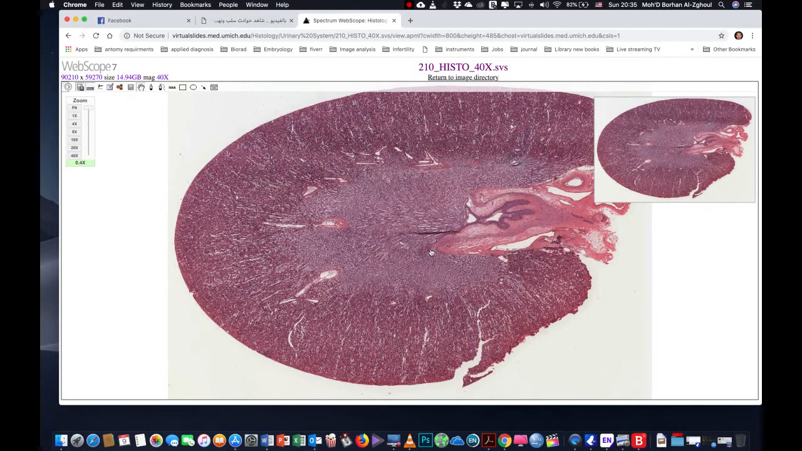This is another slide for the kidney. Again, we have the capsule, we have the cortex region, and we have the area of the medulla. As I said, in the cortex, again, we can see the renal corpuscles. We can see here the extension from the medulla in the cortex region. We call it the medullary rays.